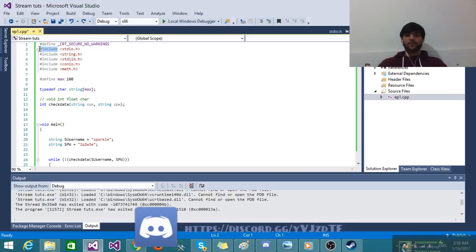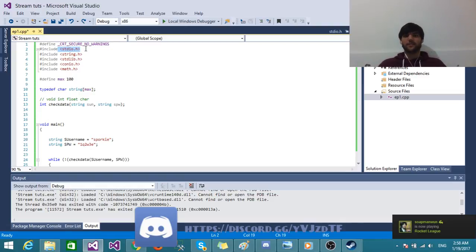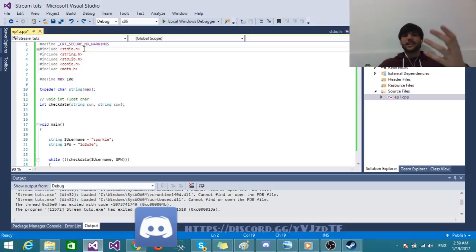So we have hashtag include, and then the name. Now this is an actual file that is inside Visual Studio, and it's including it. It's including all the code from it. So all the functions that are typed inside here and already made, they're available for you. You can use them, okay?